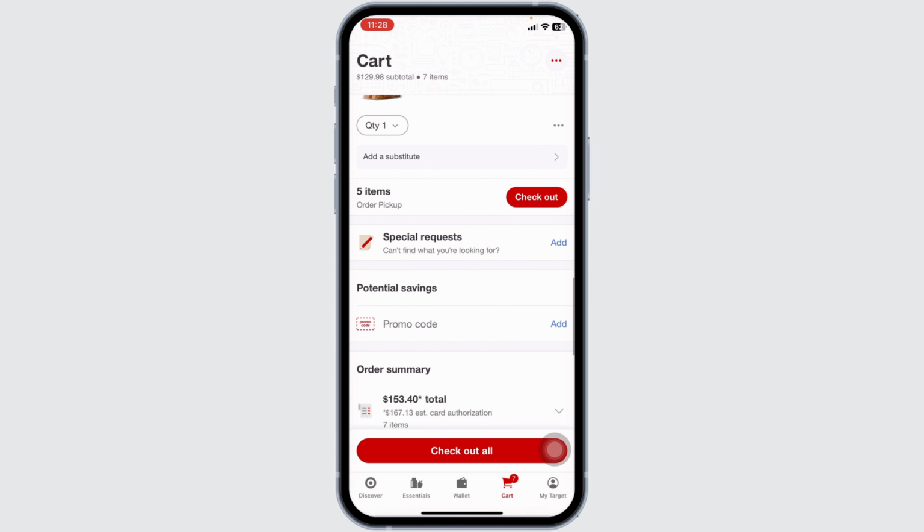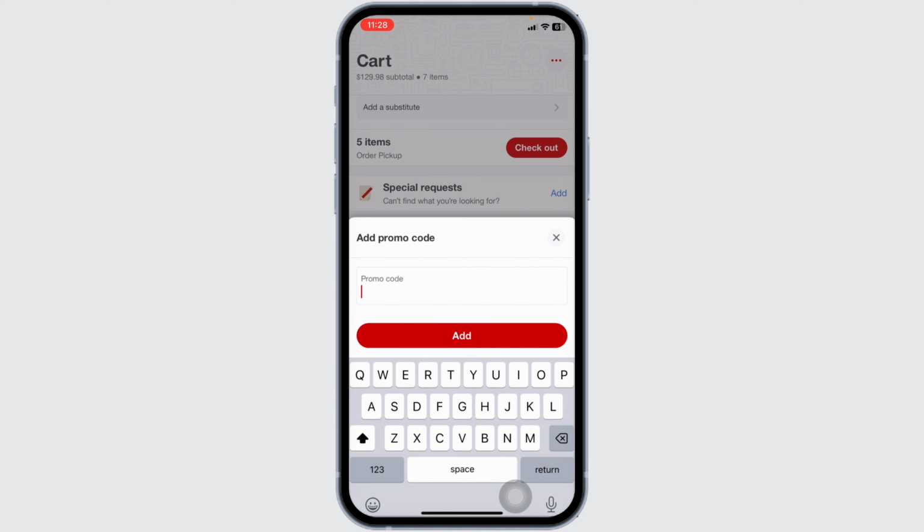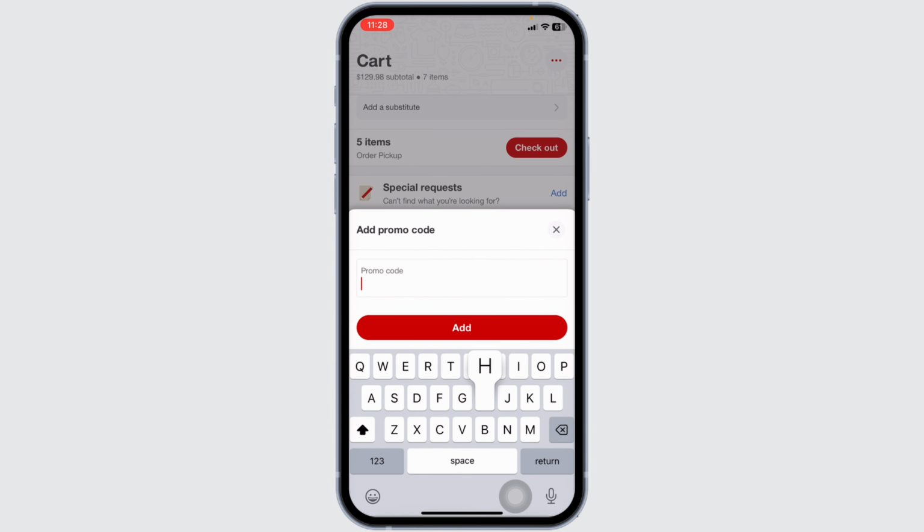When you scroll down, you'll find this section of promo code. You can click on the option of add. Now over here, you have to type in the coupon code. And once you type in, click on add. With that, the promo code will be redeemed and you'll get certain amount as a discount on your purchase.